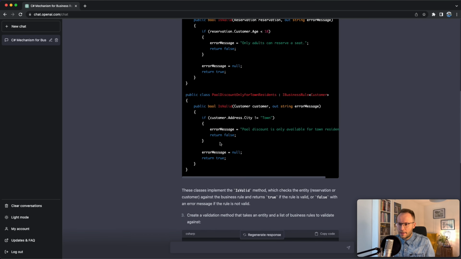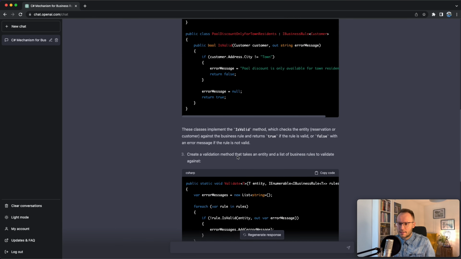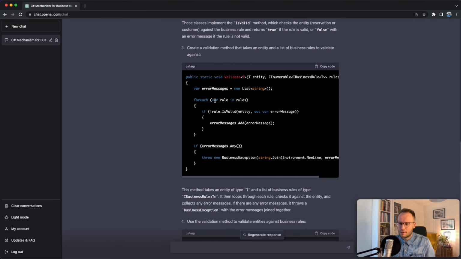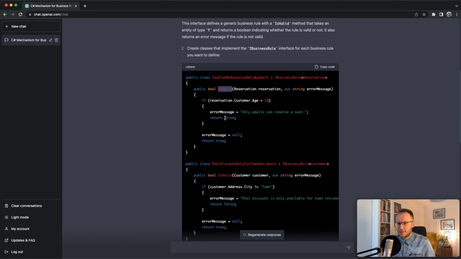And what next? Next we have business rules that it created. So it checks if this reservation is valid. And if it is not valid, then it outputs the error message that only adults can reserve a seat. Otherwise it just returns true, and it's fine here. And here we have some kind of a validation mechanism. To be honest, from what I see here already, it's quite complicated. But yeah, let's give it a try.